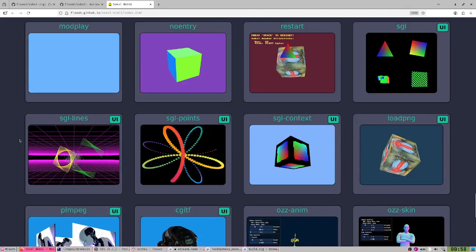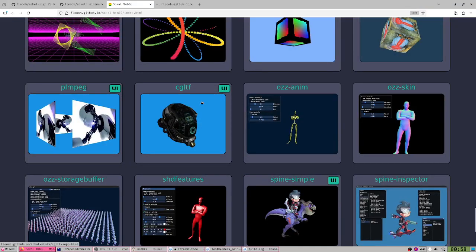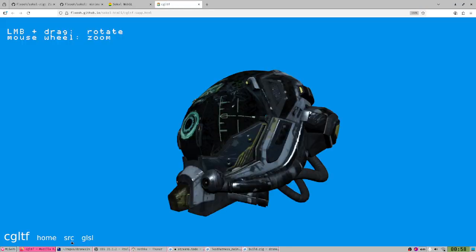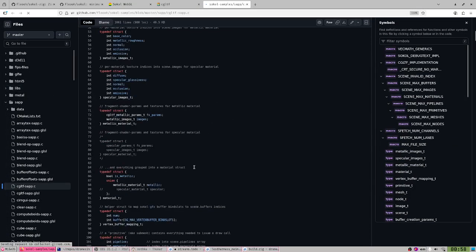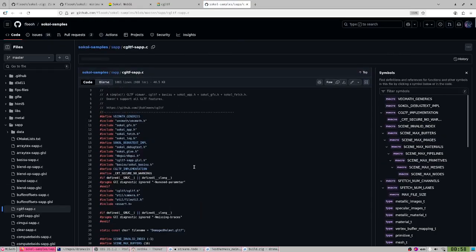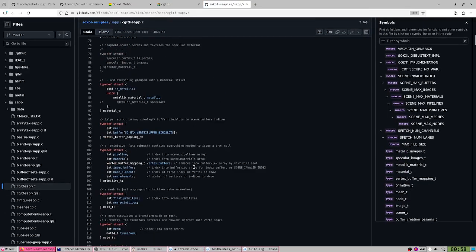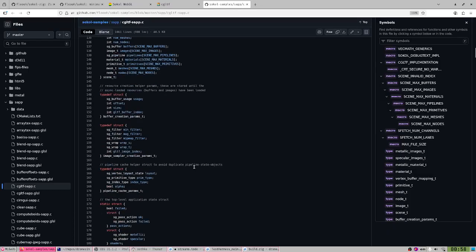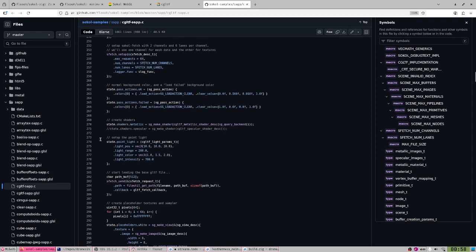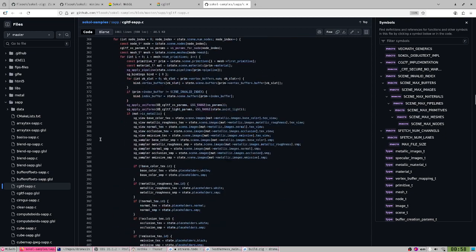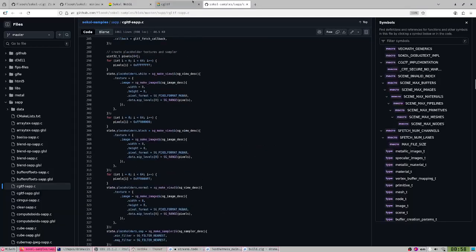Oh, it does even have a GLTF version. Nice. Which I'm definitely going to need next to load anything. And the cool thing is that you can just look into how it's done. It has some metallic structs in it. You just set up CGLTF. That's pretty cool. Okay, I am going to need this for the next versions.